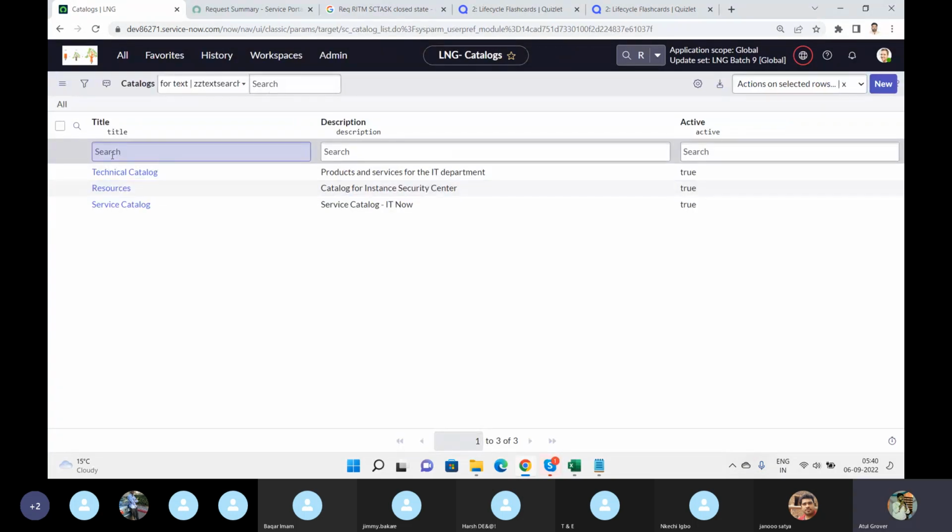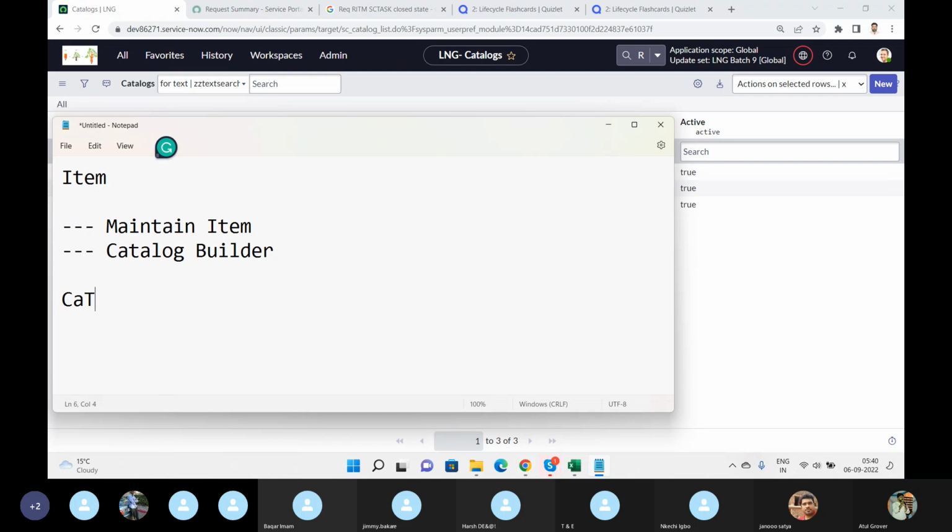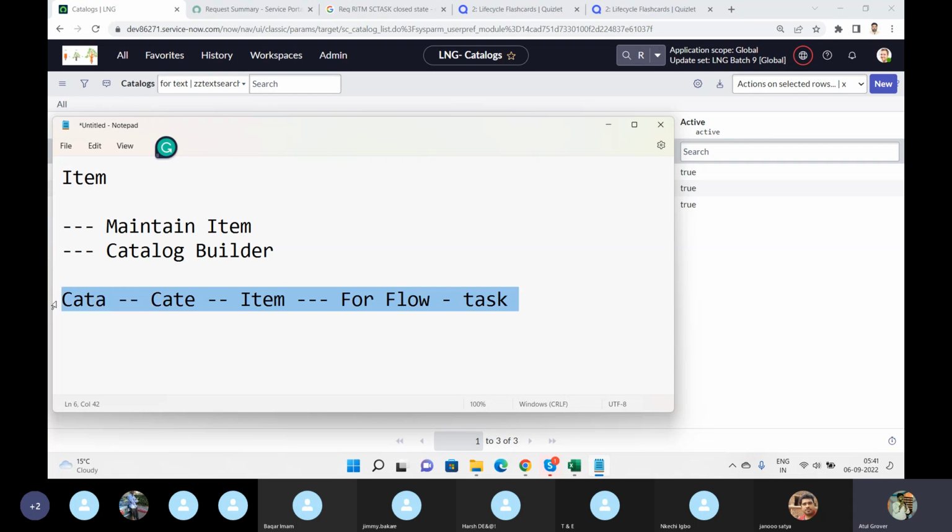What is a catalog? In simple meaning, catalog means menu card. So now we will do 3 steps. We will create a catalog, create a category, and create an item. For the item, we will create the workflow or the flow and the task. So this is for the next 2 days. We need to complete this part.